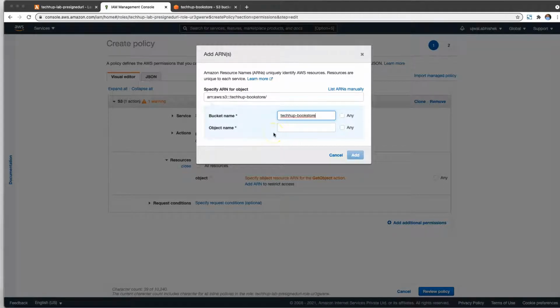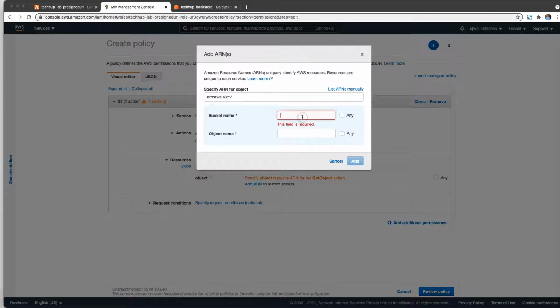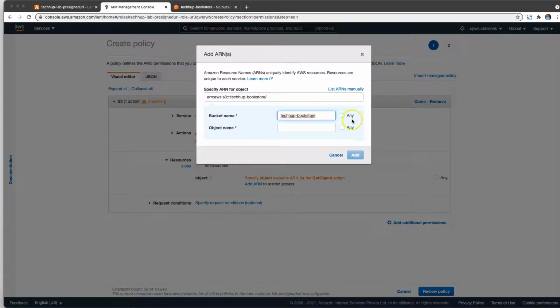Now if we select any, that would mean that we are giving access to any or all buckets. That's not the case that we would like to go ahead with. So we'll just confine it to the particular bucket where we have our intended object. But inside of that bucket, we are allowing any object to be operated upon for the get and the post operation that we want to perform with the signed URL.